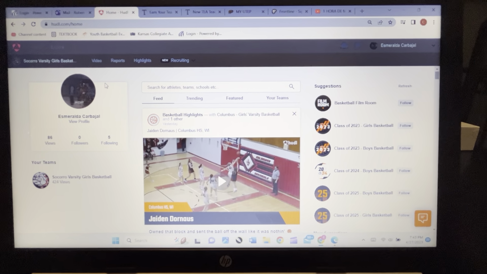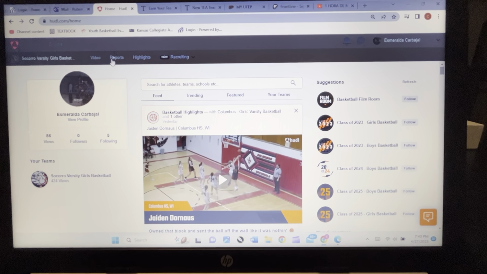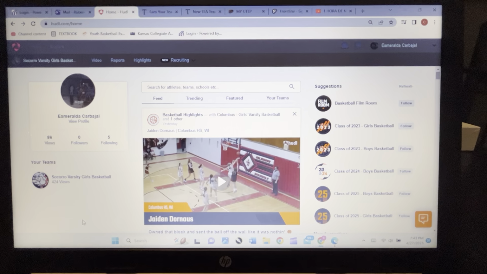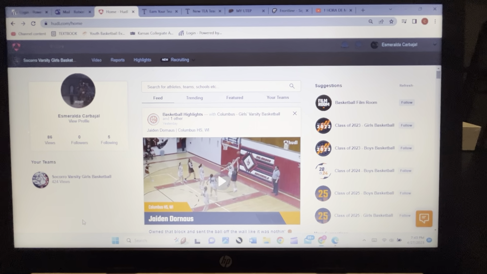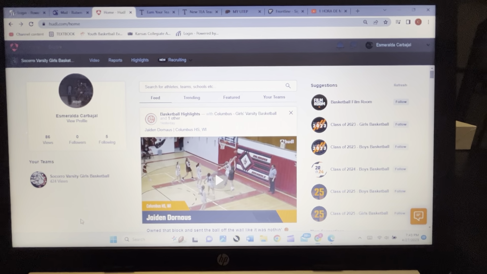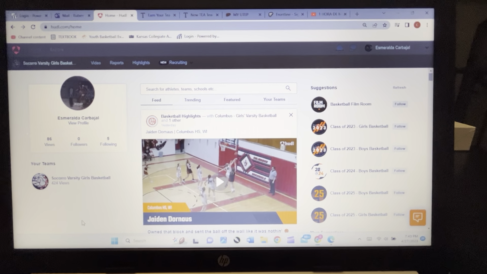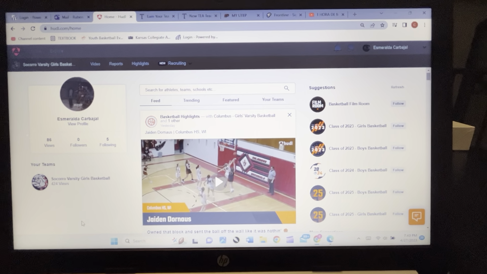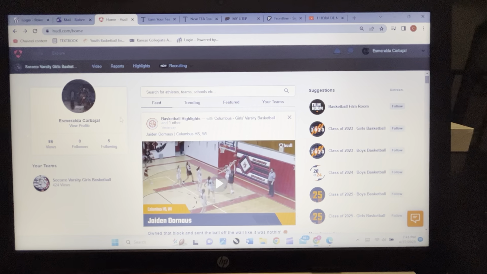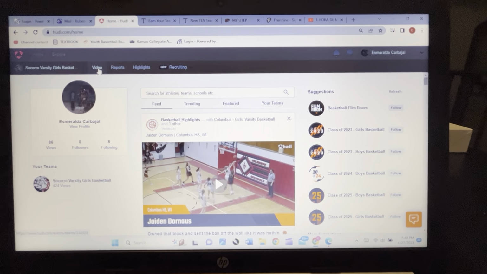This is the screen that you're usually going to get when you first log in. It is your individual profile, so you have to go and find videos. First and foremost, you have to find your highlights, which means finding the recordings of your games. The first thing you're going to do is come up here and click videos.